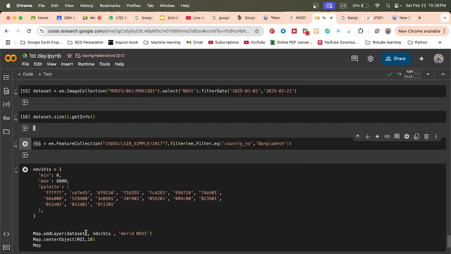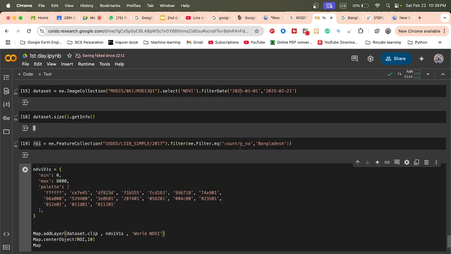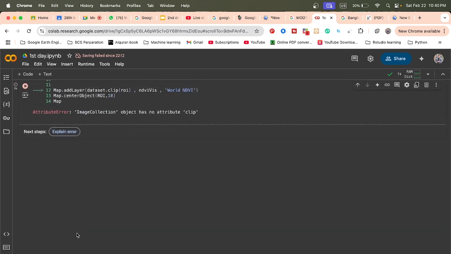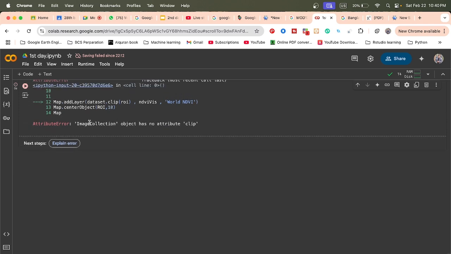And then if I use the clip function, dot clip, and put here the ROI and run it, it shows a problem. You can see the problem is that the image collection object has no attribute clip. So it means that the clip function does not work for an image collection, because the clip function only works for an image.